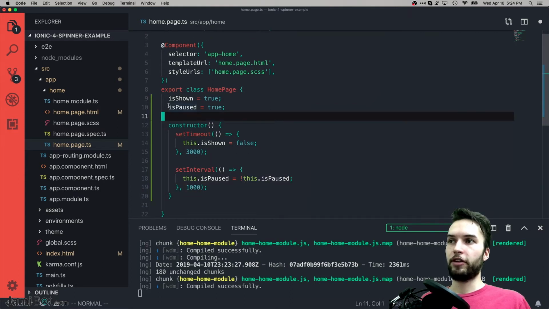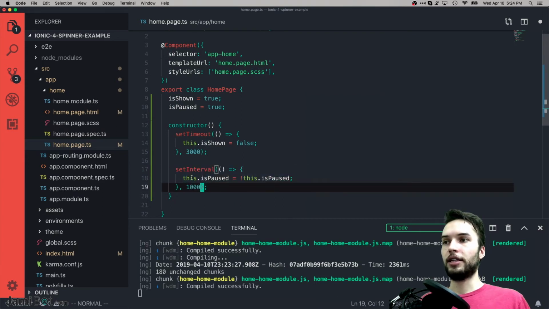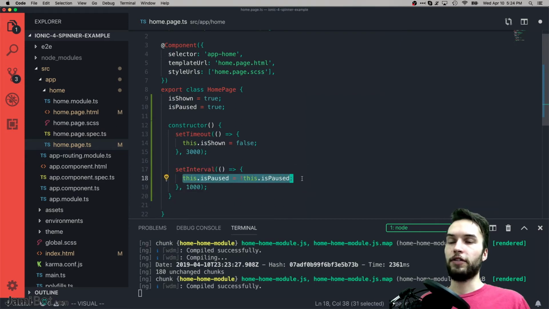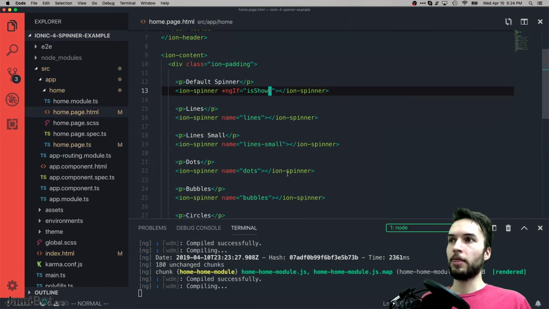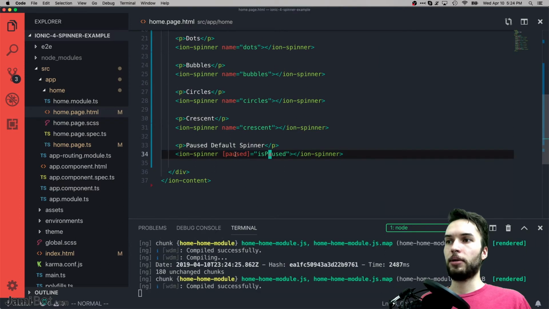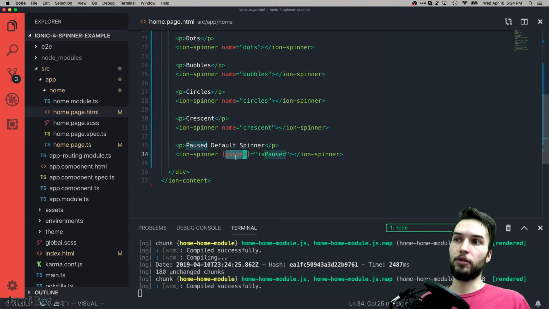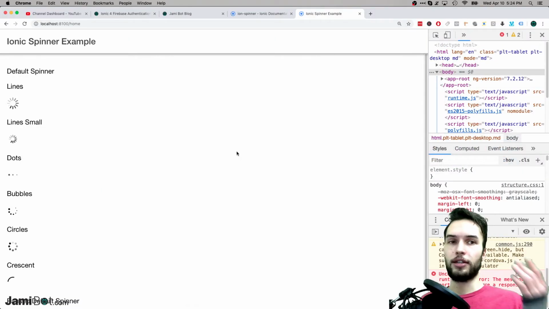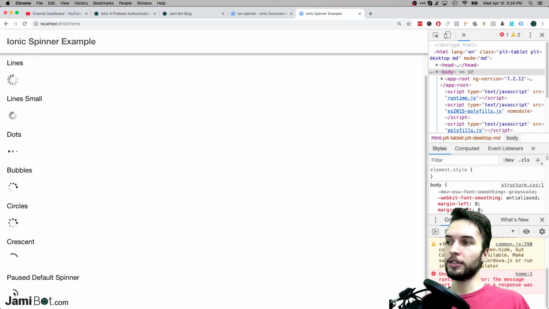So basically we have the variable is paused set to true, and then every single second, if it's true, it's going to set it to false, and if it's false, it's going to set it to true, so it just flips it. Alright, and that is paused right here is the value that the paused attribute on the spinner is being bound to. So it'll toggle on and off. See, there we go, it freezes. I'm not really sure why you would want to pause the spinner, but if you want to, that's how you would do it.